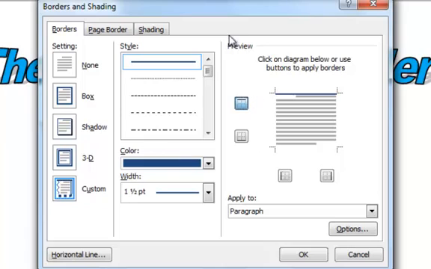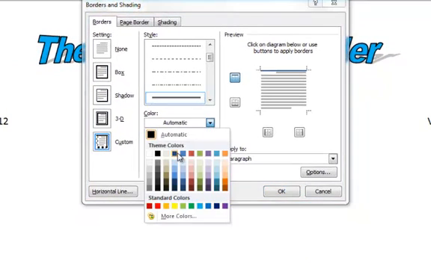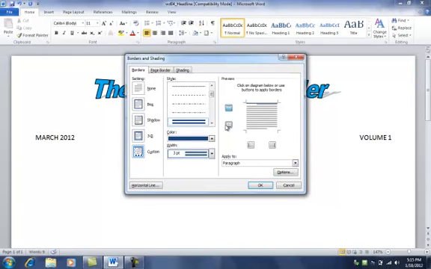Then I have to select another one. So I'm going to come back up to my style, and I'm going to change this now to 2 lines. And I'm going to have to reset my color. And I'm going to use the same color, obviously. And this time I'm going to use the 3-point width, that thick one down there. I'm going to click on that. And then I'm going to click on the button to go below the paragraph.